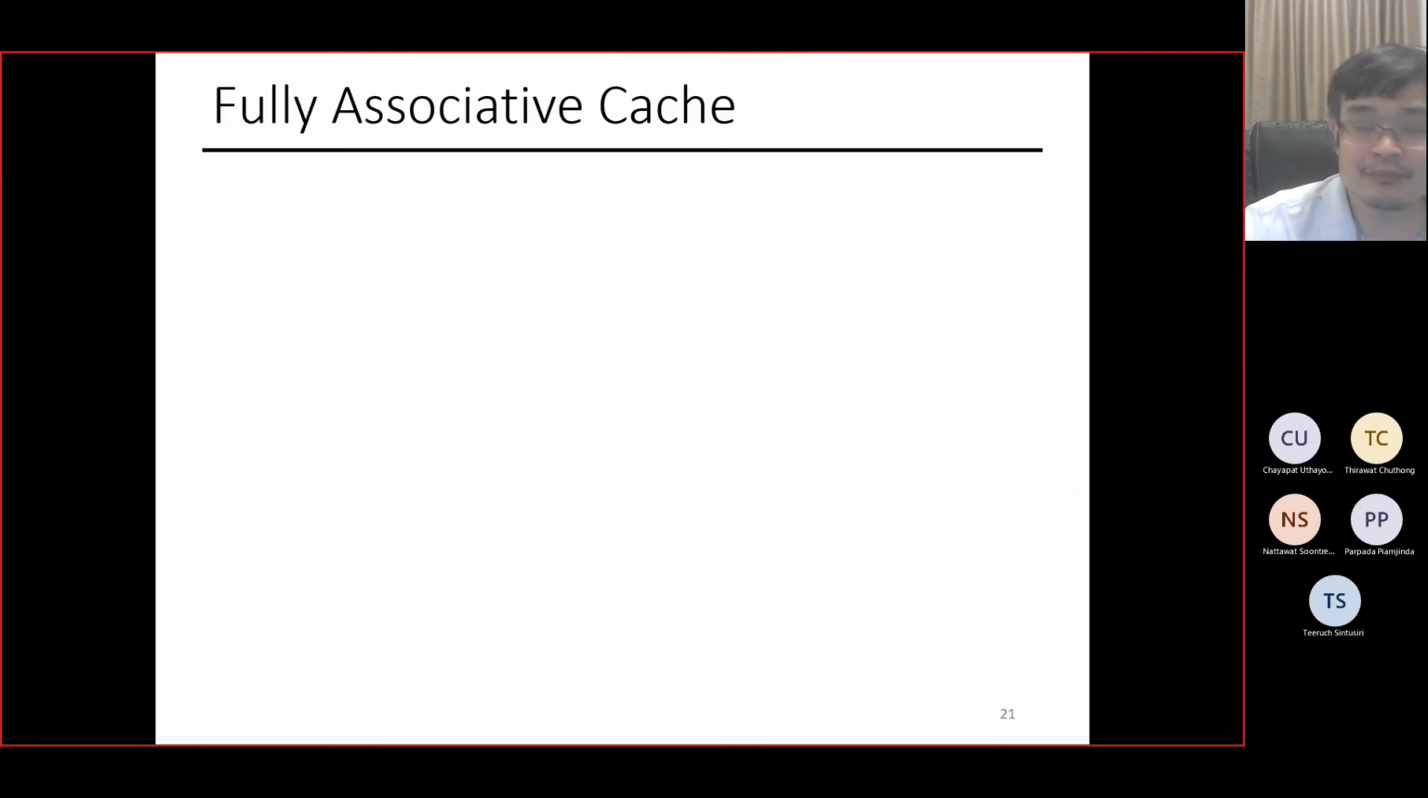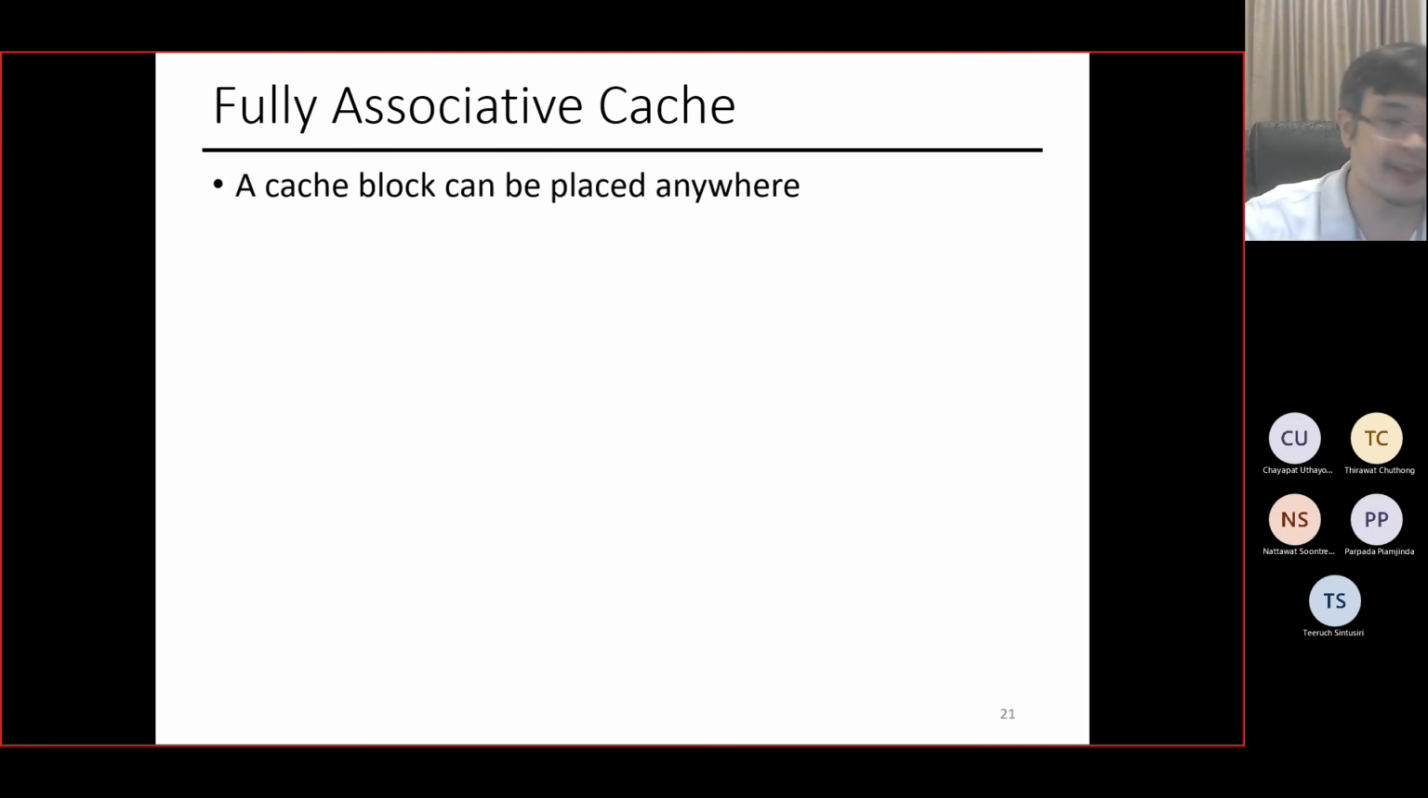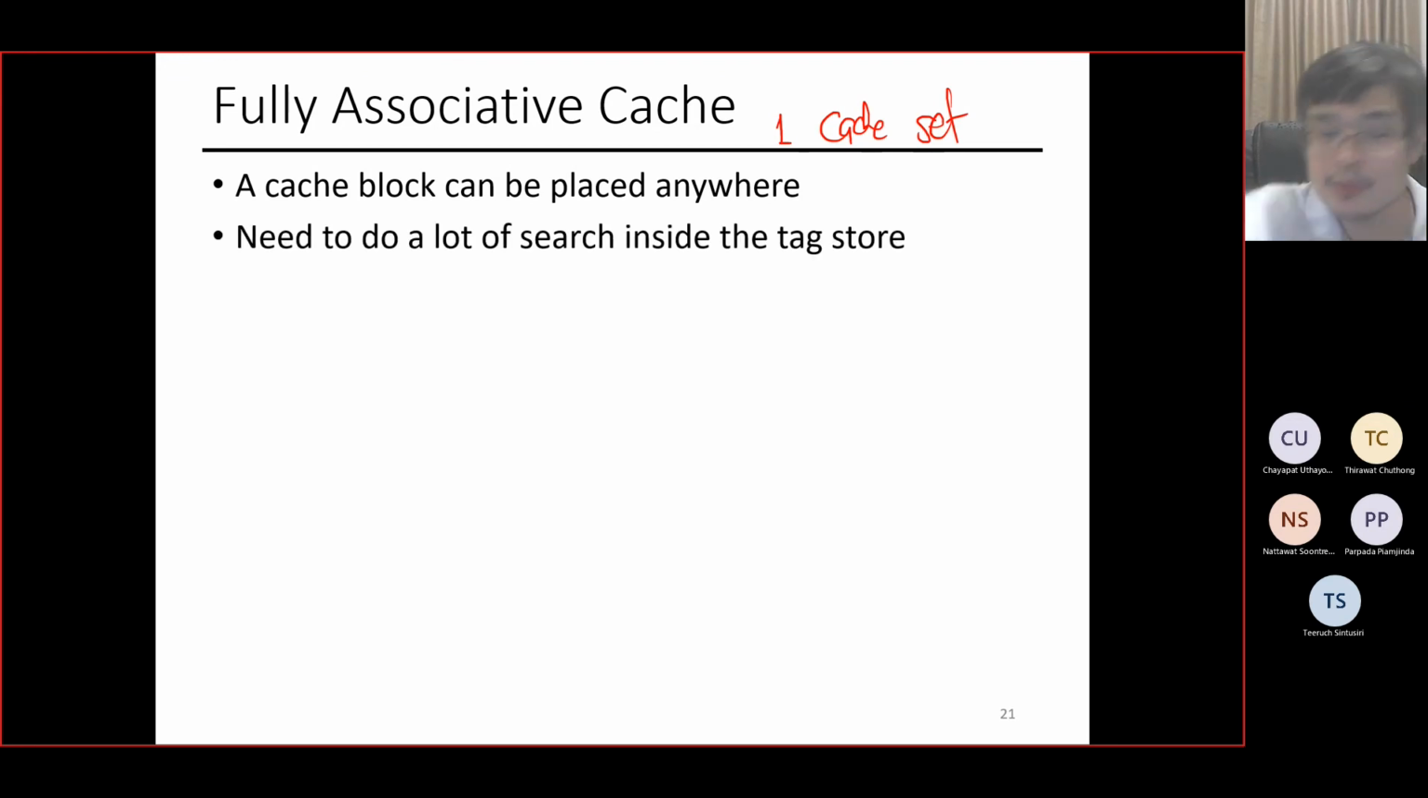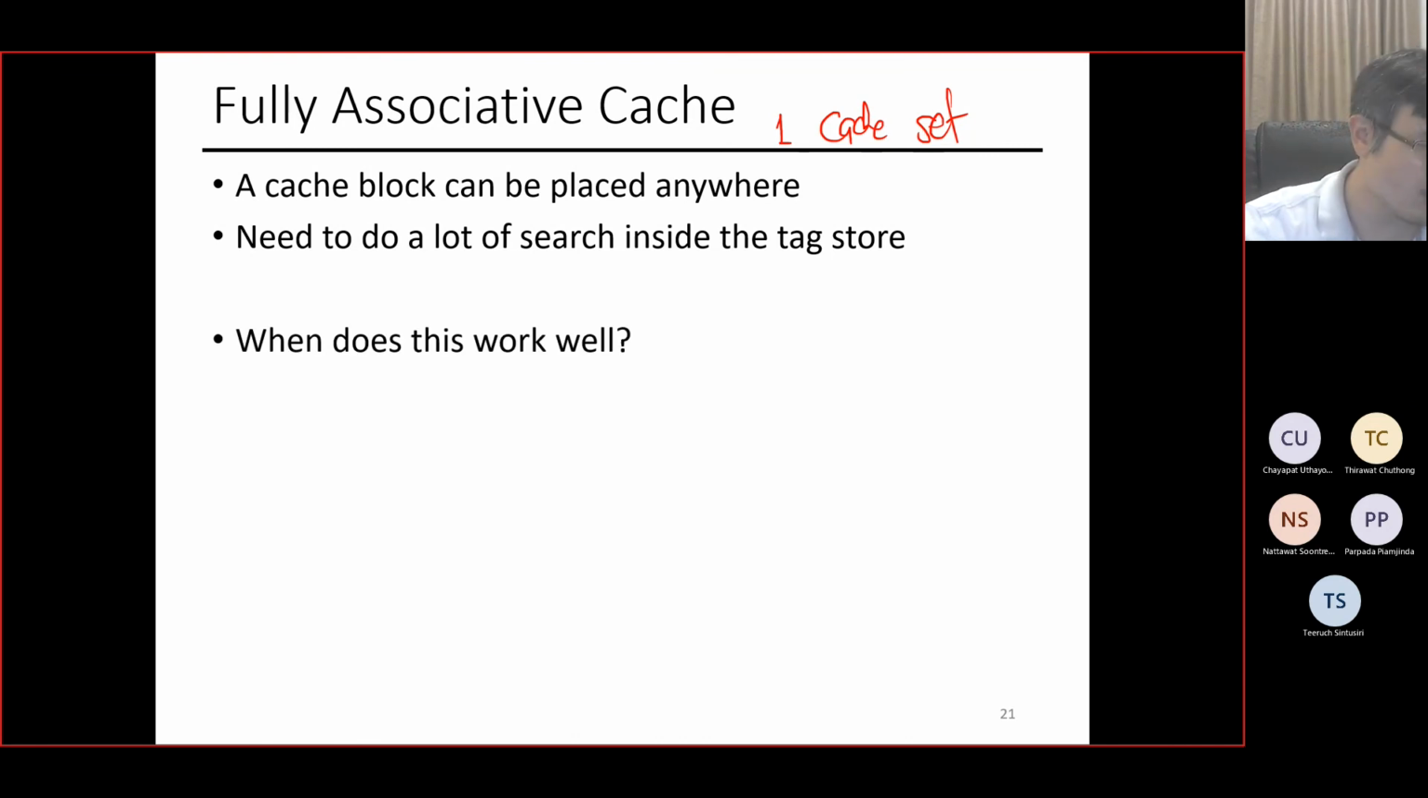All right. And then you go to the full-blown fully associative cache, which means that there's one set. That's one cache set. Every cache block is in that set. Basically, the cache block can be placed anywhere, and you search everything. When does this work well? When the cache is small and you don't have to compare a lot of things.